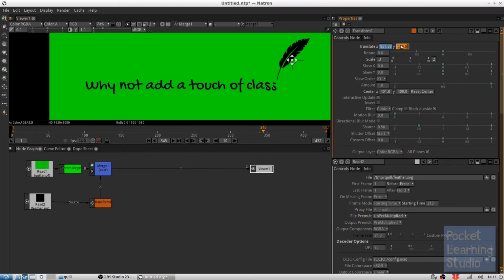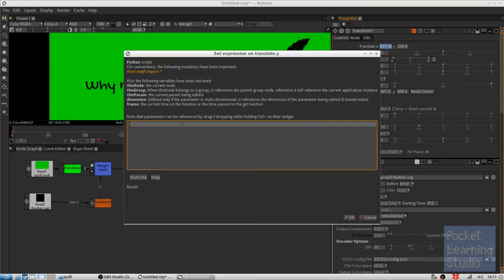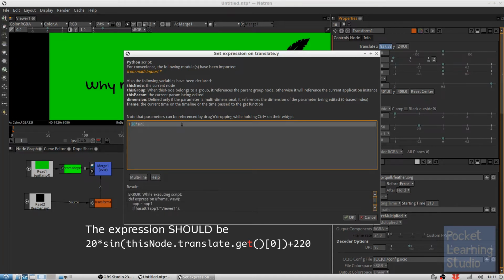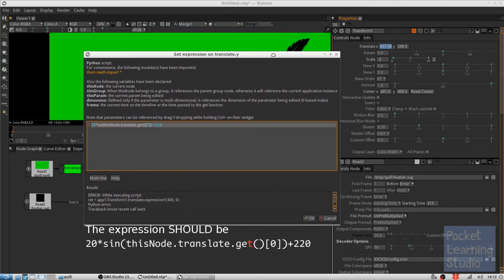Again, we want it to go up and down, and we'll be doing that by setting an expression. So we go to set expression, and to have it going up and down, we're going to use a sinusoidal movement, and we can do that by typing in this. This node refers to this transform one node, the translate refers to the property, and get 0 is referring to the x-axis positioning. I'll go through this again in a minute, and then we need to add something to shift it up a little bit on the y-axis. That value there refers to the x value. So it gets the x value and then applies a sinusoidal function to it.